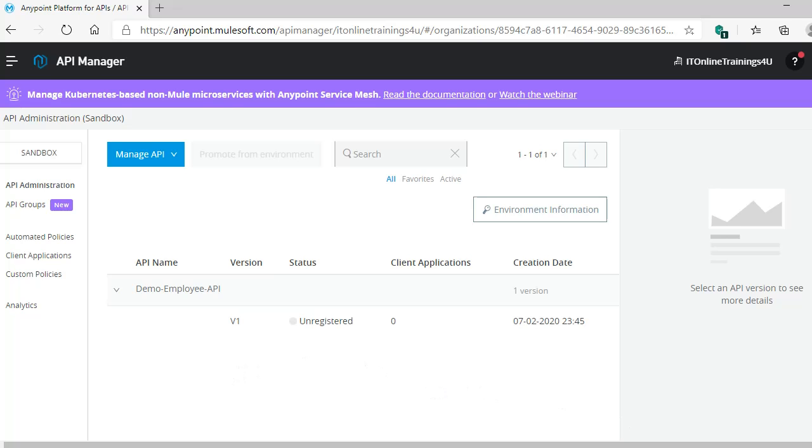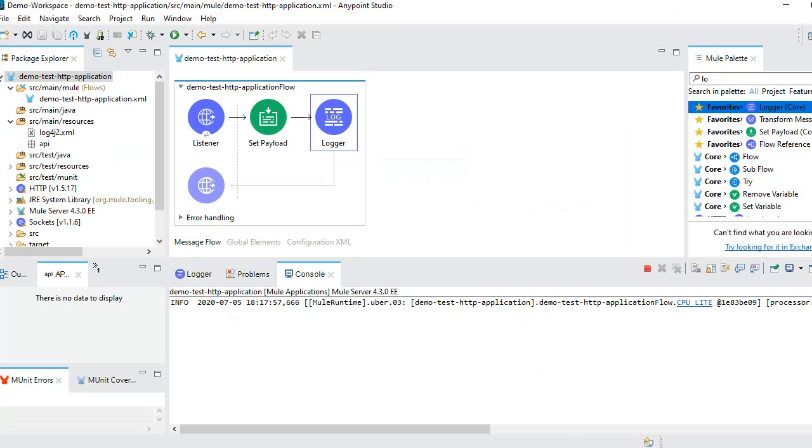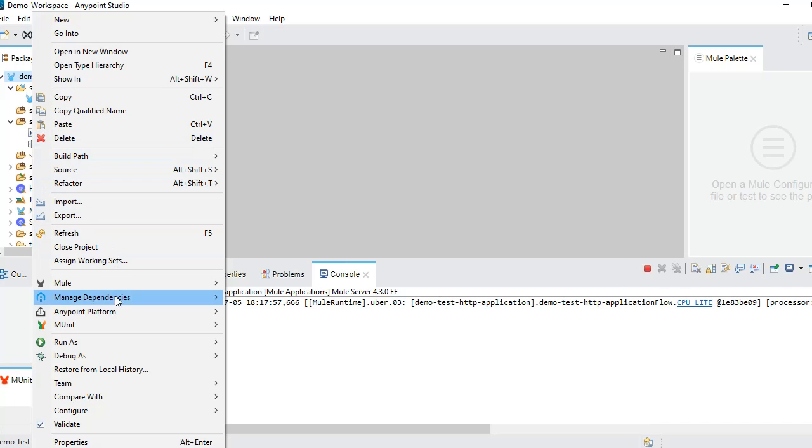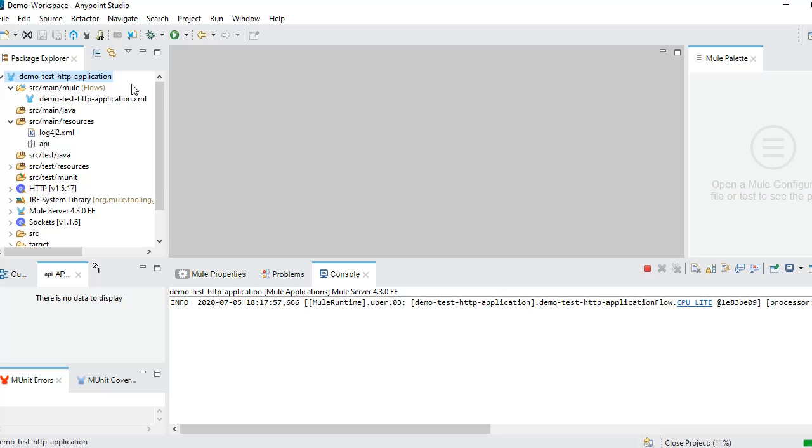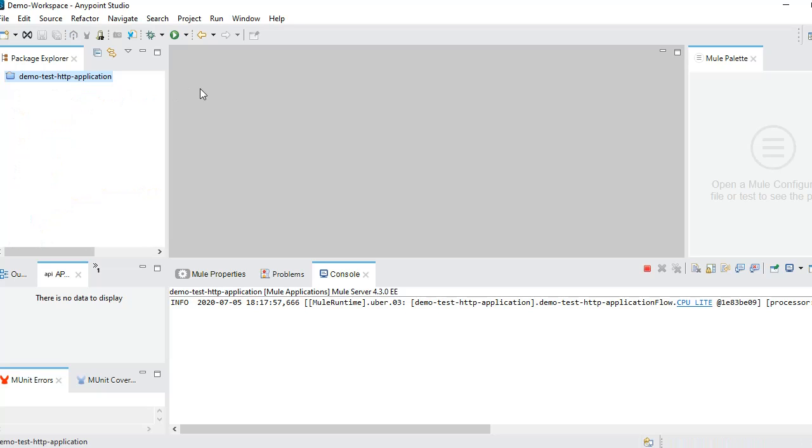To do that, I would like to create a Mule application in my Anypoint Studio for this RAML. Let's open our Anypoint Studio. Let me close my previous applications. These are the old ones. Let's close them. Okay, let's start our API implementation from scratch.